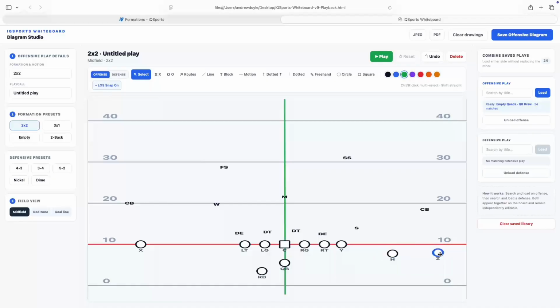All right, so now we're in a trio or a trips look. We're going to go trips right or trio right or however you want to call this. We could do a lot of things from this. All right, we could go from trio to a 2-back set. We could go trio to quads. We could go trio to 2x2. We can do a lot of different things from this look right here just by moving one dude.